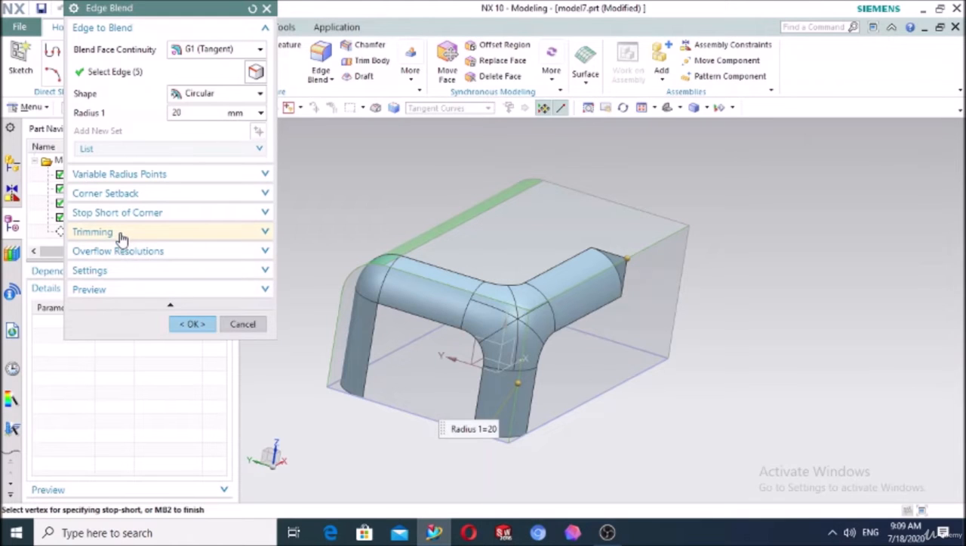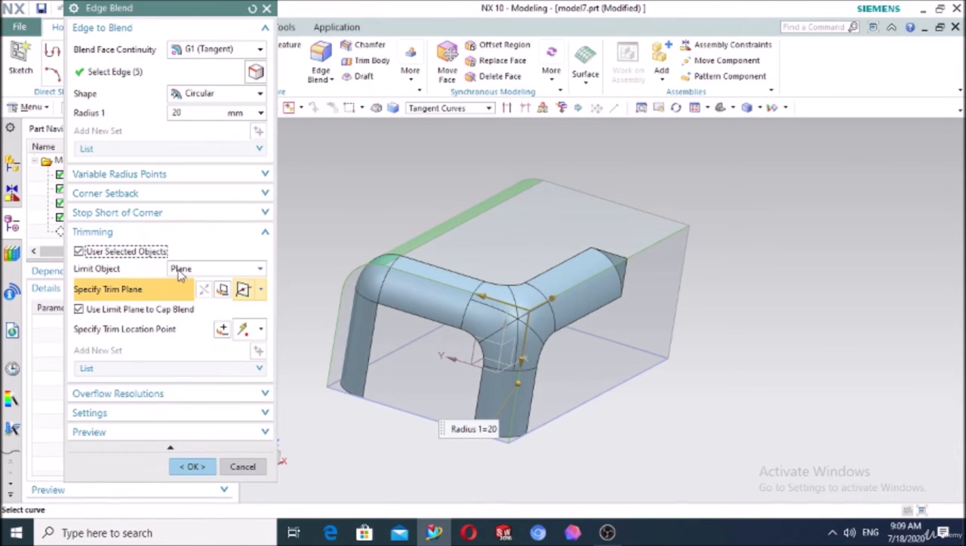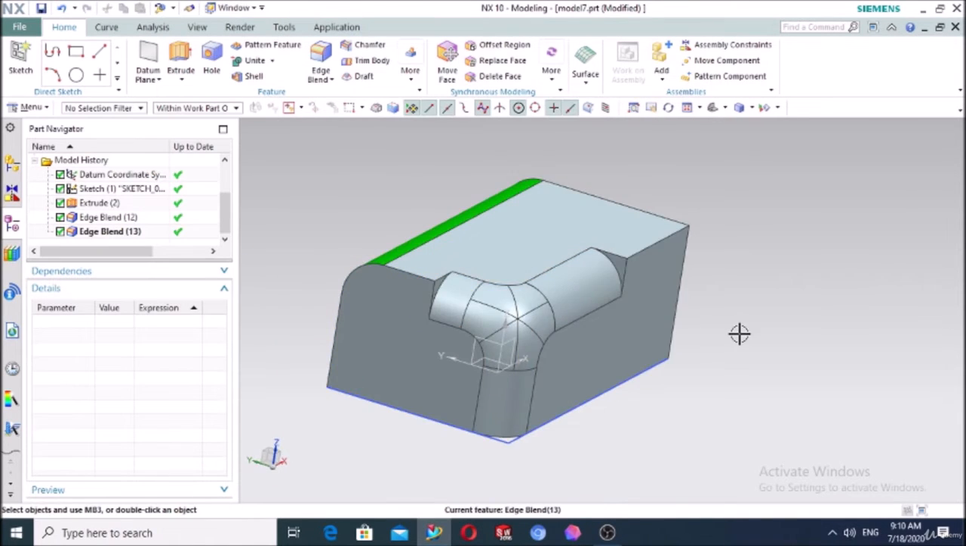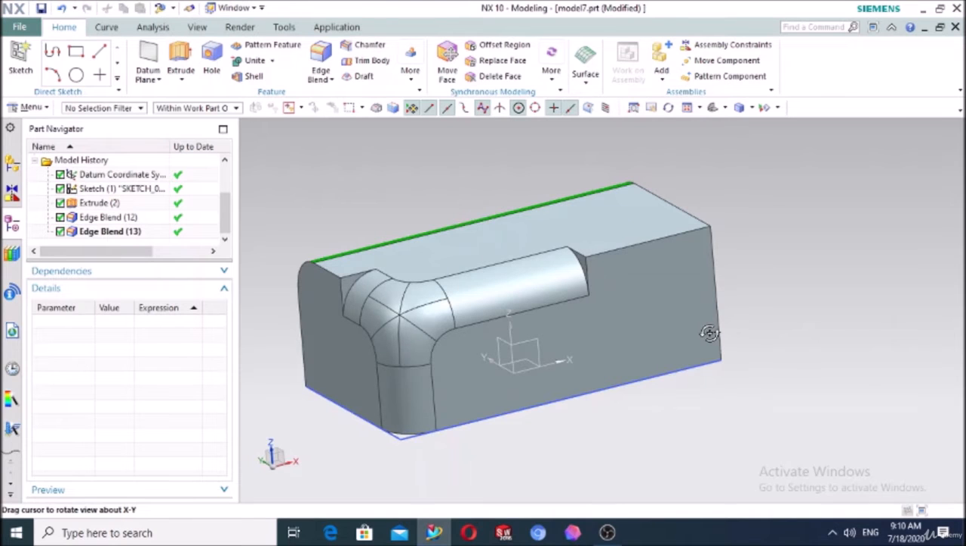We also have the trimming option that uses the selected object or plane. For example, we can also define the limit position of the edge blend. For example, if you select this edge, you can define the limit position for the edge blend. Also, you can change the direction from this side or this side. This is all about the functions of the edge blend. I think there is no question about the edge blend. Let's continue with the chamfer function.